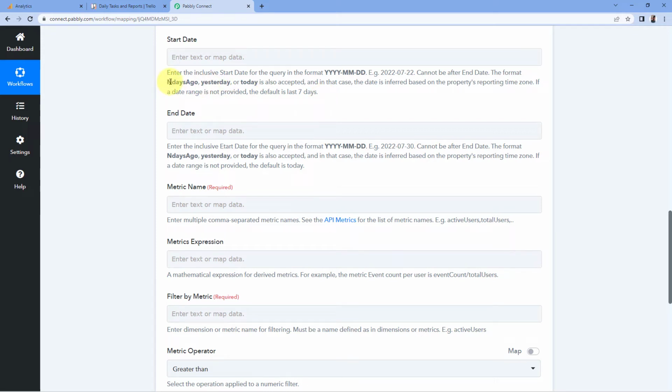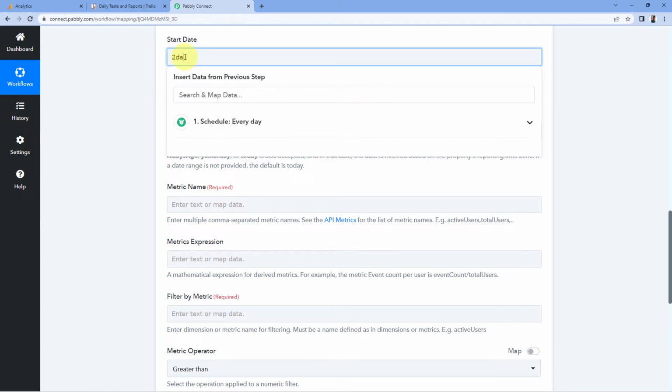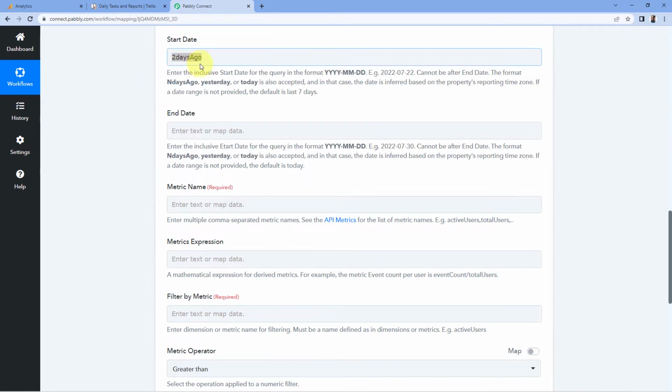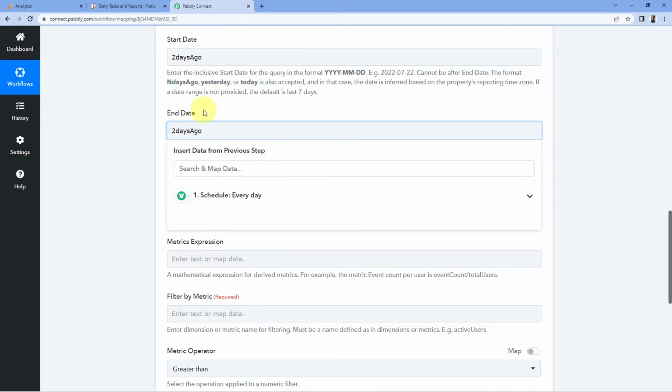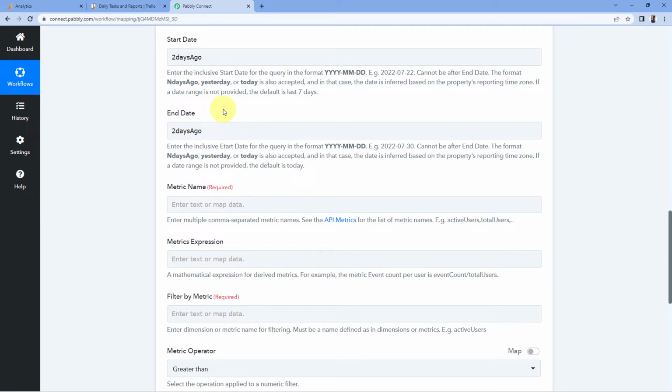So we can basically enter yesterday as well as n days ago to get the analytics data of that particular date. First, what we are going to do is enter 2 days ago. We will be getting the analytics data of 2 days ago from today, the day on which this automation will be executed. So every day this automation will start and get the analytics data 2 days before that particular date. That means day before yesterday. So in the start date and end date, we have to enter 2 days ago.